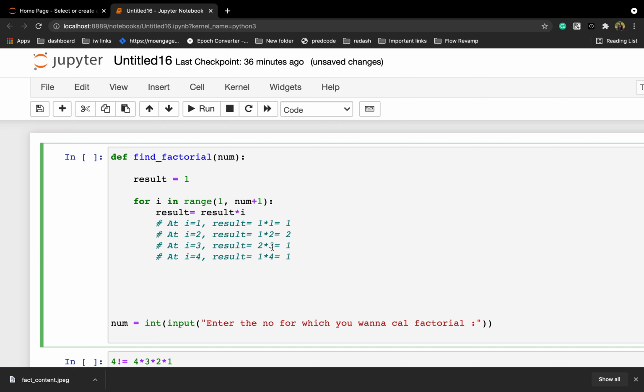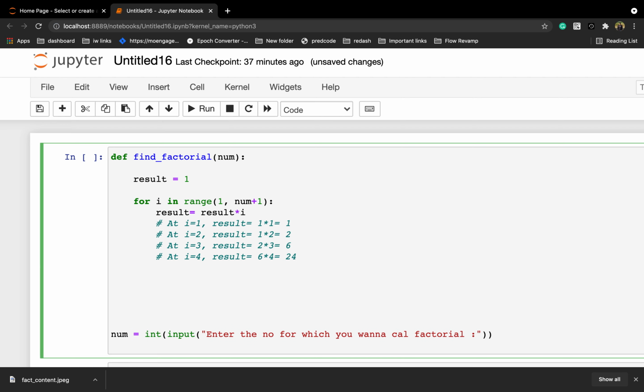For result, 2 into 3 is equal to 6. Now result is holding 6, so we'll put 6 here. 6 into 4 is equal to 24, right? At i is equal to 4, 6 into 4 is equal to 24. So at the end, result has the actual result which we want to calculate. So I am printing the result, right?